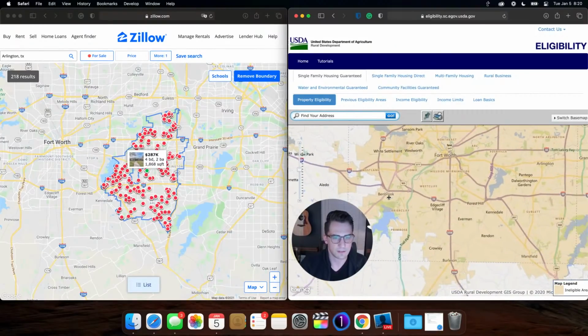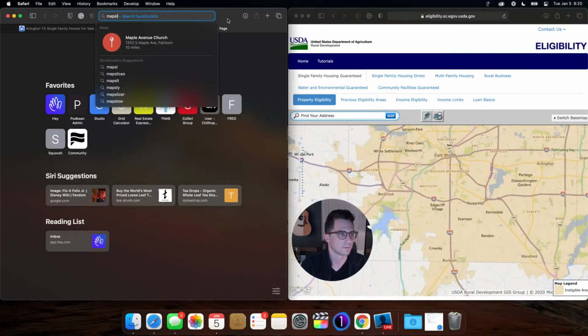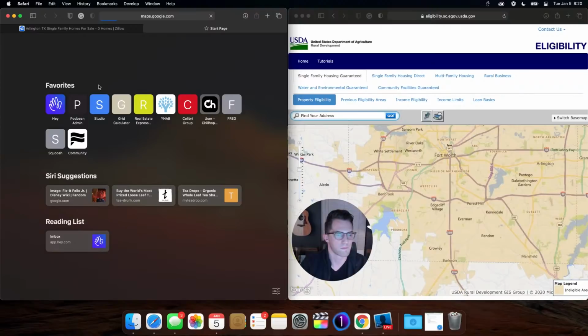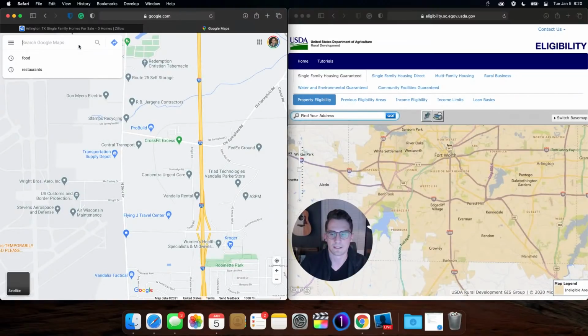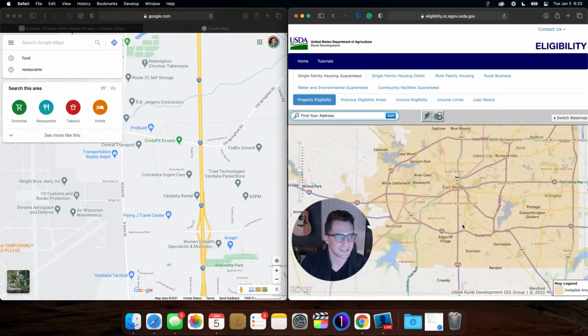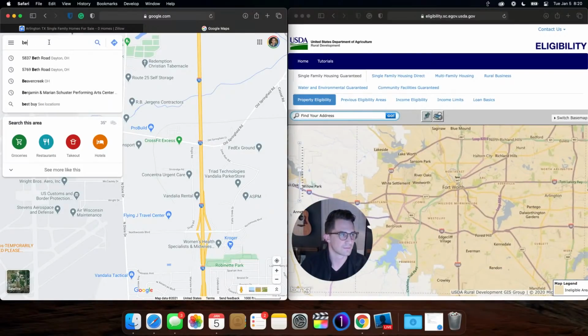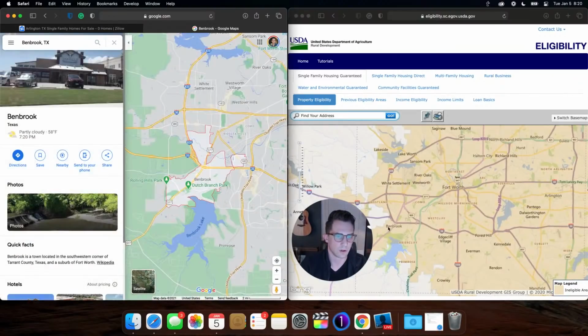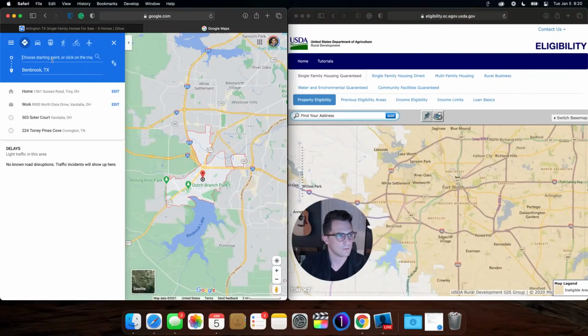Let's see how close is Benbrook to Fort Worth? Oh, you said west, northwest. I'll take a look at northwest here in a second. Benbrook, Texas. Now I know Benbrook doesn't qualify, but we're going to assume just a little bit outside of this area here to Fort Worth.